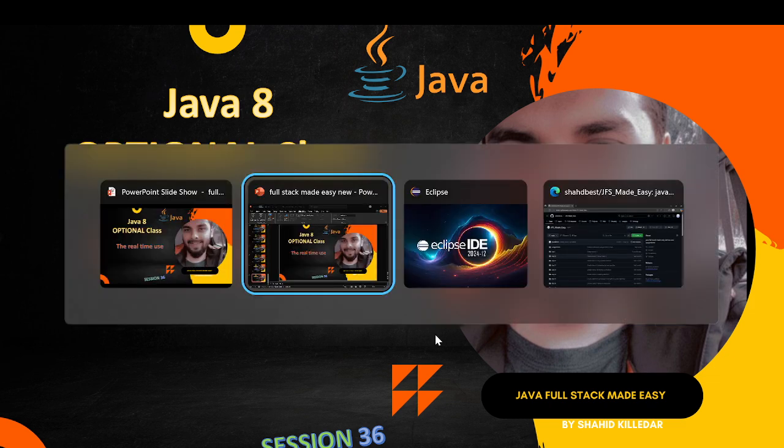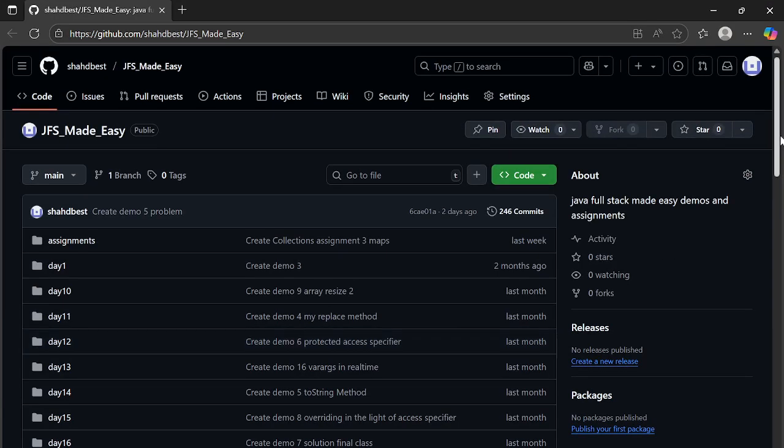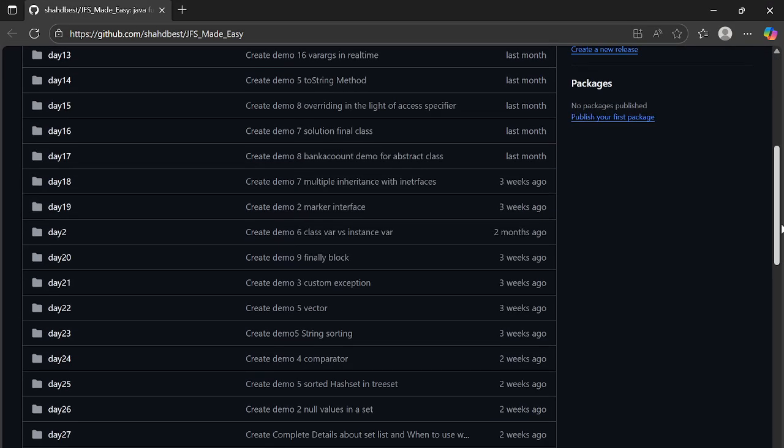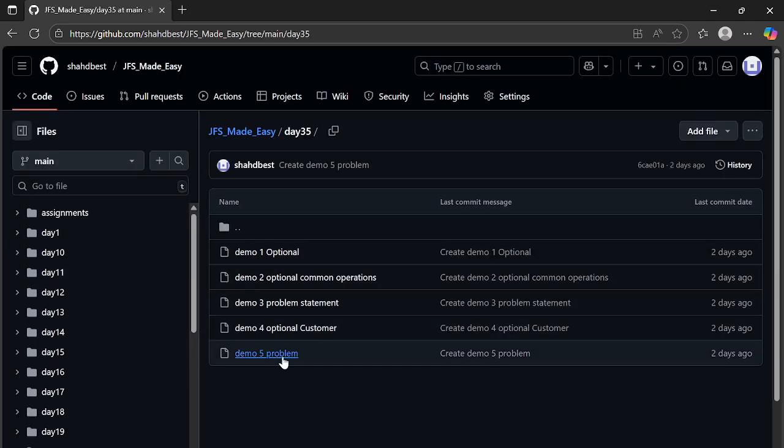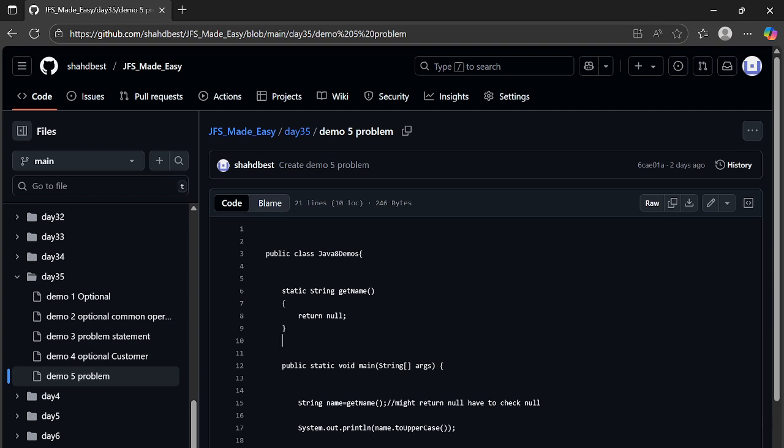So last session we discussed the Optional class, right? And how Optional is created, how do we create an empty Optional and how do we create a nullable Optional. We also discussed the final point about Optional, that it is specially created for return types of methods, right? So this was the last demo that I gave you.